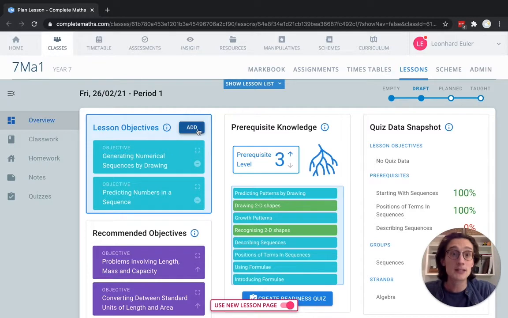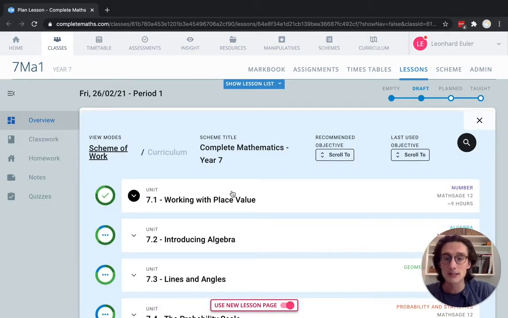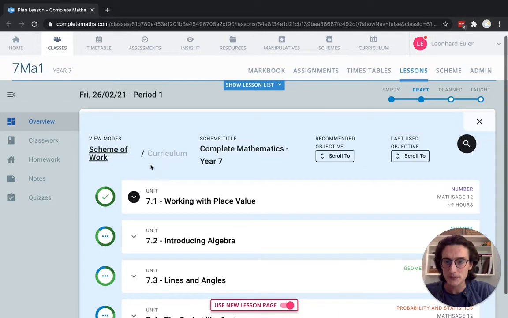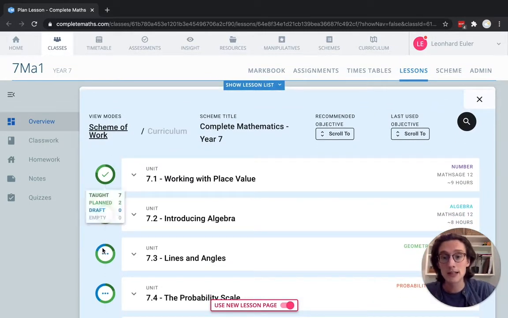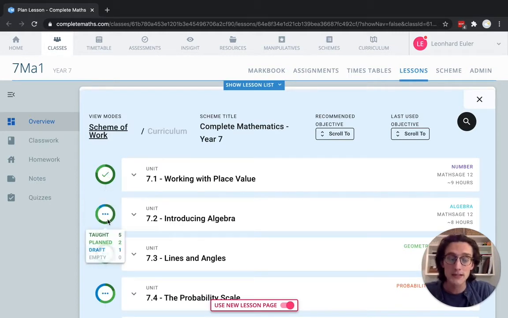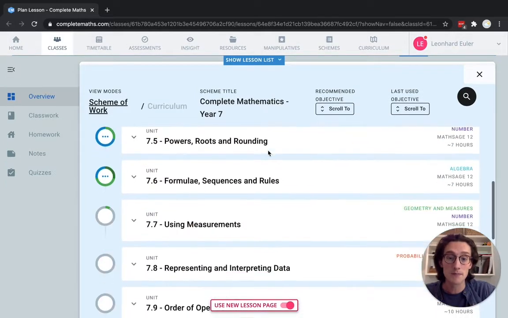Now, of course, you can still look through your scheme and look through the further curriculum just by clicking Add up here. And that will show us our full curriculum list with all of our units and statements and objectives. We're able to see our teaching progress down the left-hand side here with units that have been fully planned, are partway drafted, etc. And just see at a glance where we've got to in our scheme.